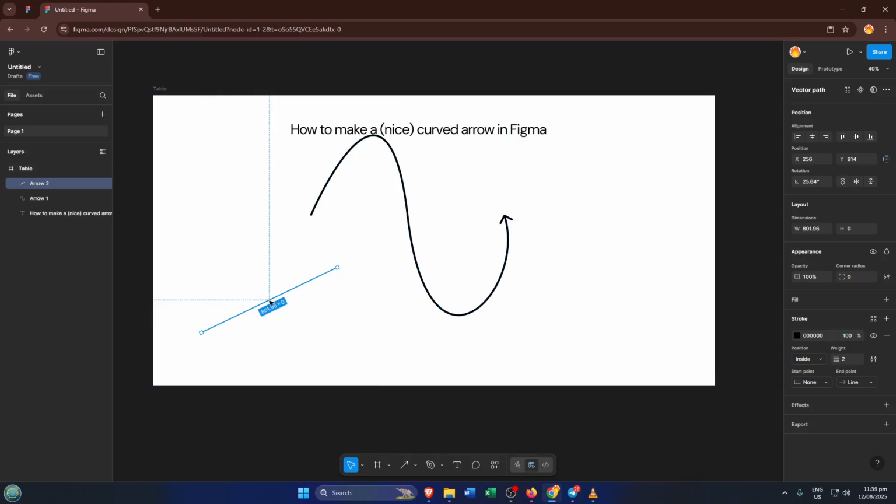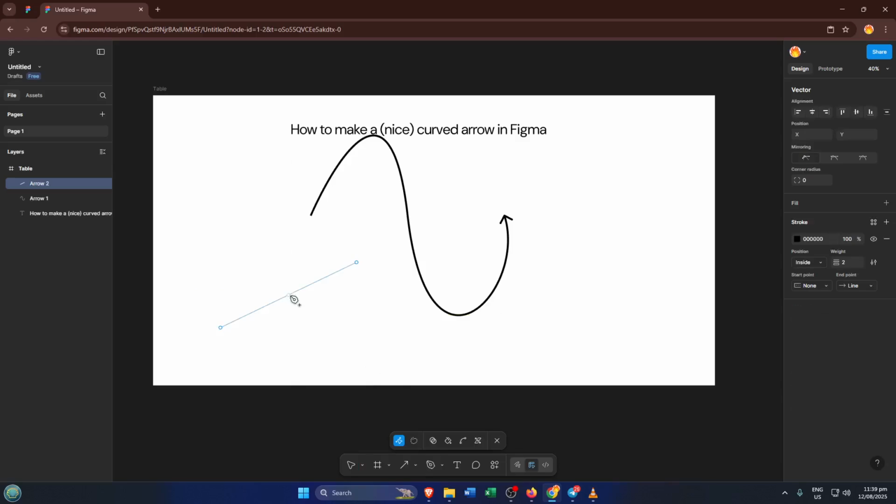In just a few clicks, you've turned a plain arrow into a neat, eye-catching curved arrow, perfect for any diagram, annotation, or design highlight. This little trick can instantly level up the clarity and flow of your visuals, making your ideas easier for others to follow.